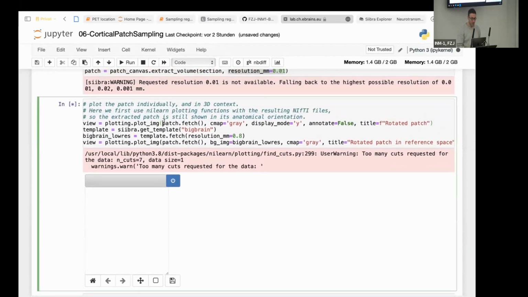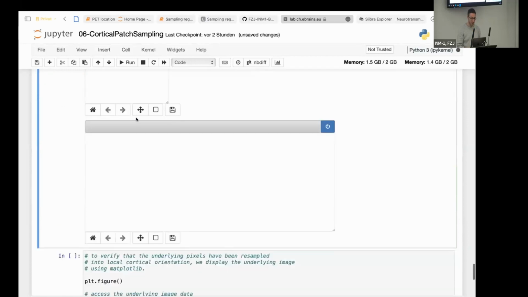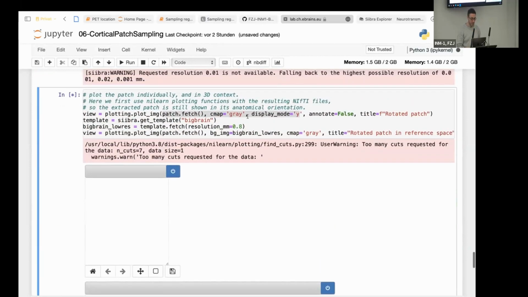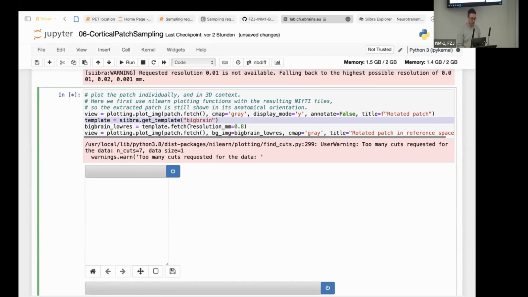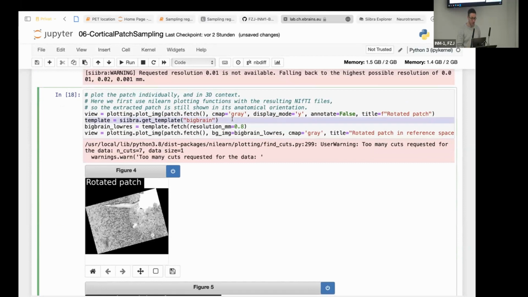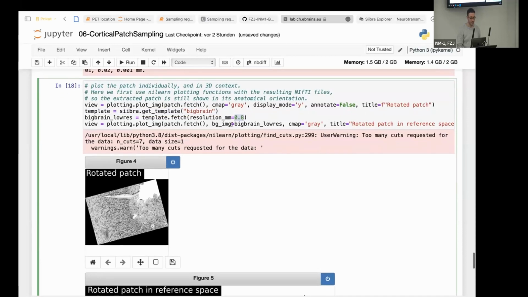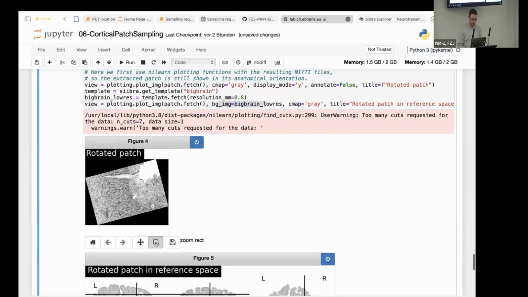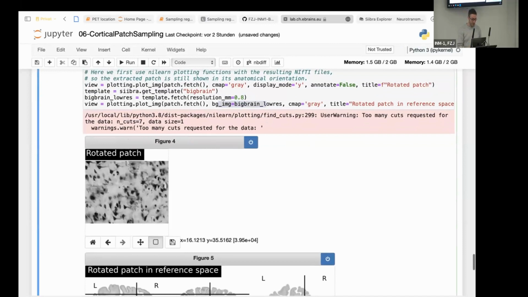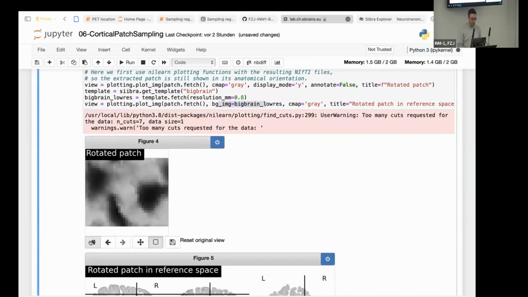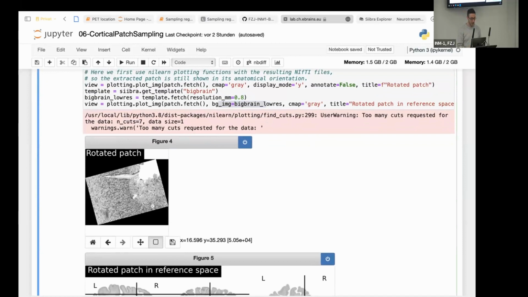Here, I really just plot the patch with the NiLearn library. I also fetch the BigBrain template at almost a millimeter resolution, and I plot the patch on top of the BigBrain template, so that you see that the patch still has the proper spatial metadata, right? So here we see the rotated patch at 1 millimeter resolution. You see I can zoom in. I really have the cortical patch extracted here, which refers to this profile.